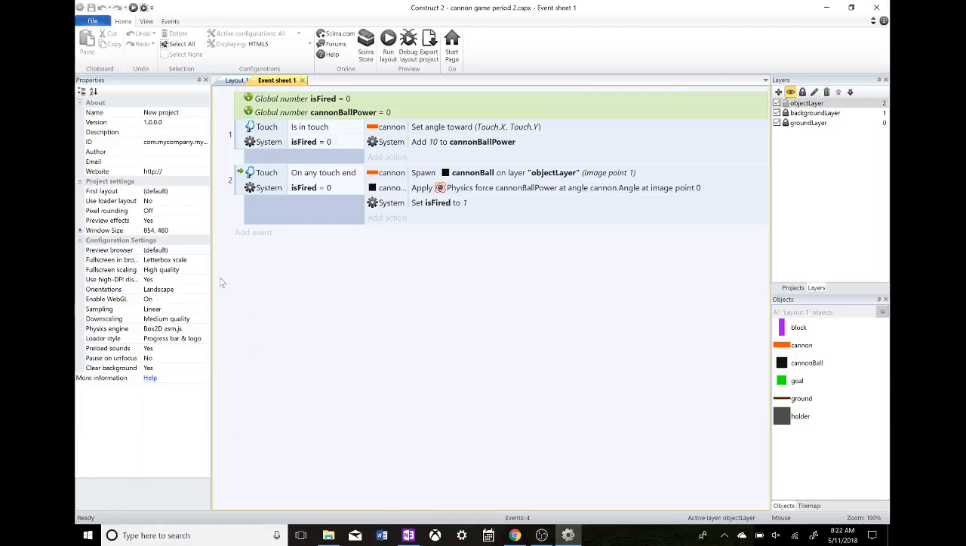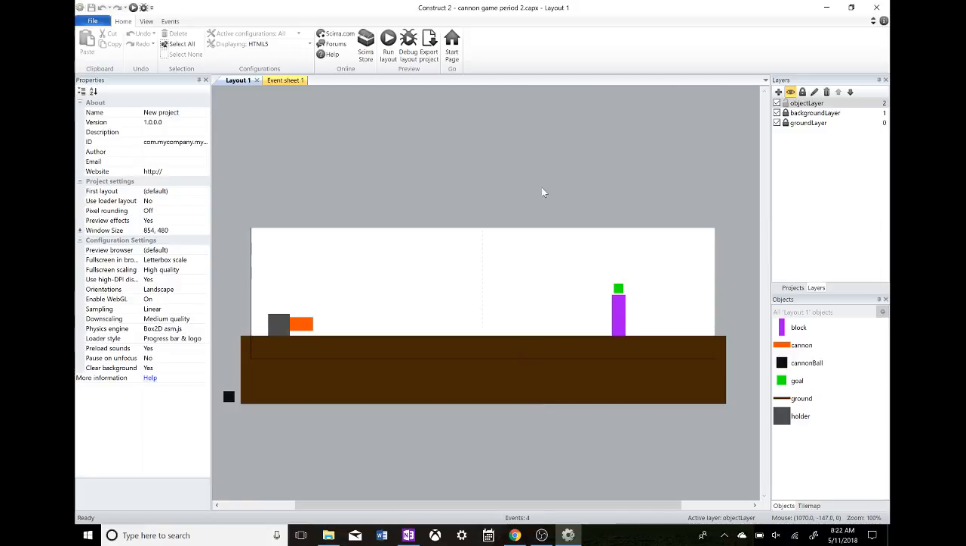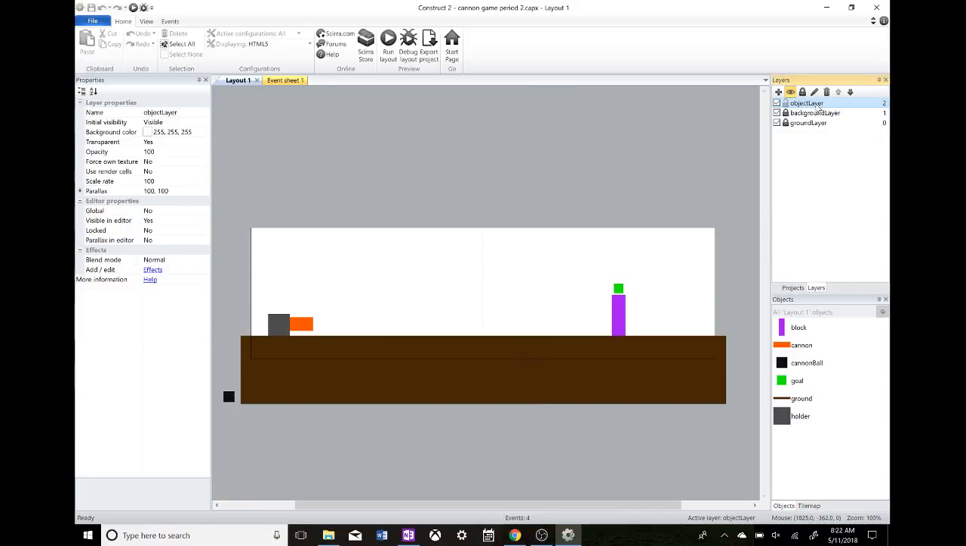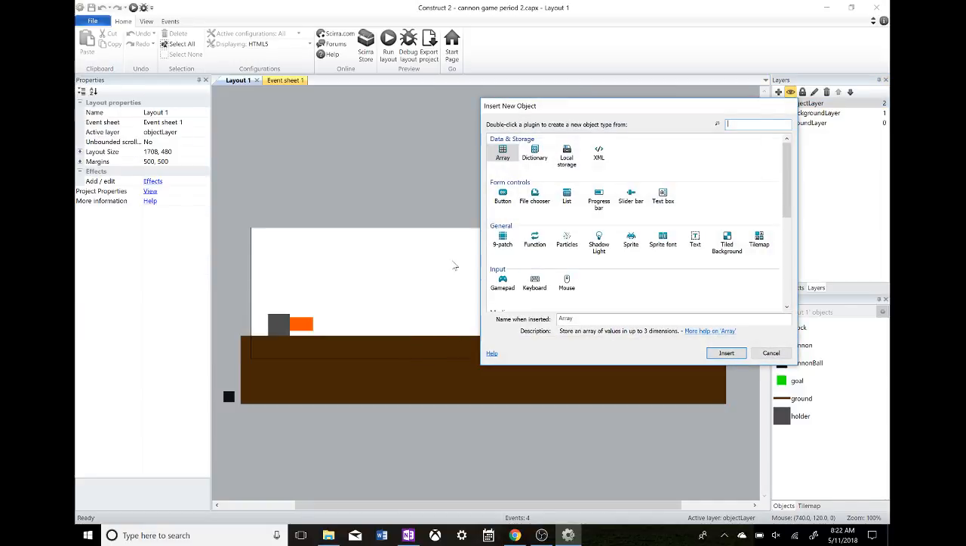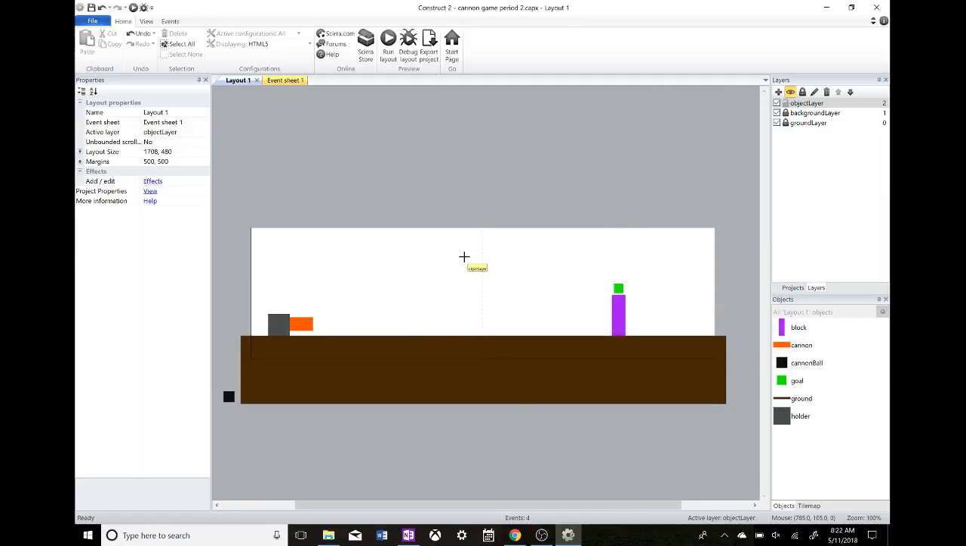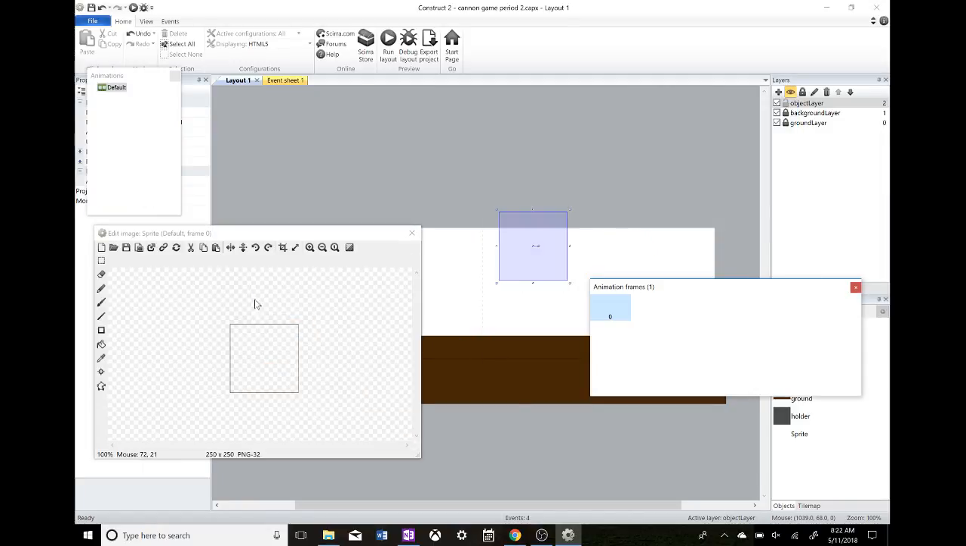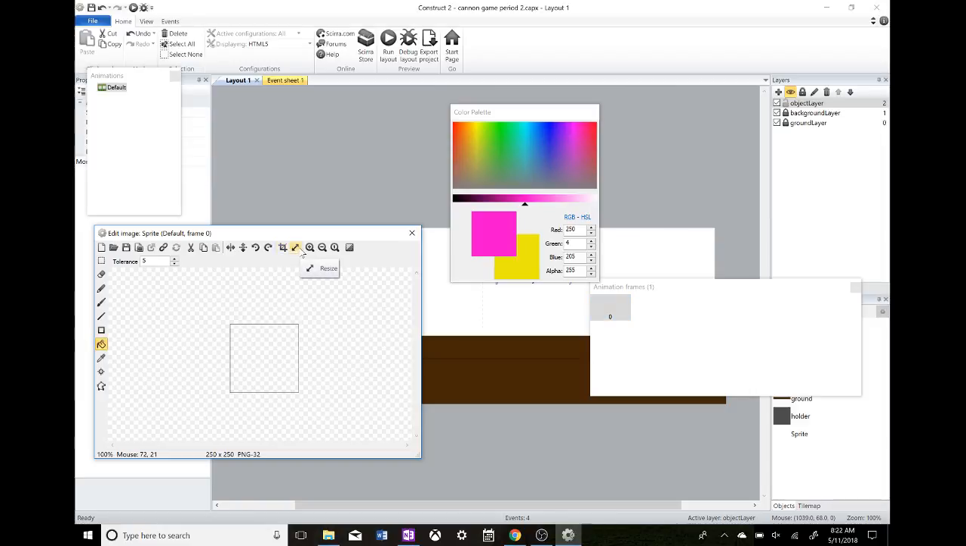So starting out, we're gonna go to the layout, and we're on the object layer, right? So make sure you're on the object layer. You're gonna add in a sprite. Double click sprite, drop it anywhere you want. We're gonna design something that's gonna destroy the cannonballs when it goes off the layout.